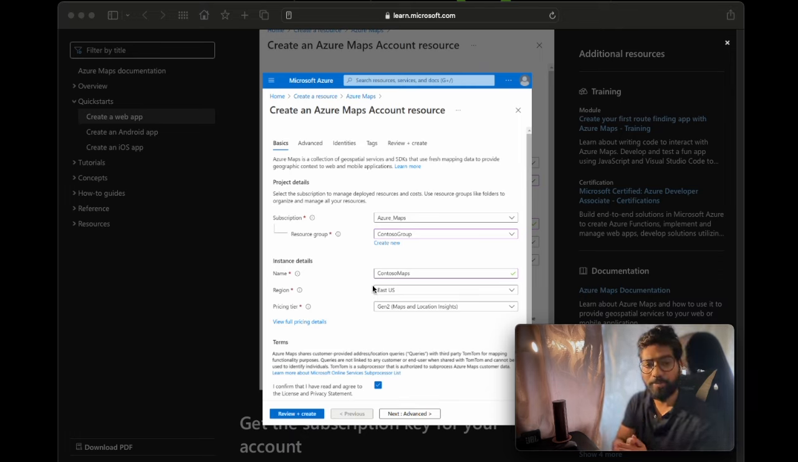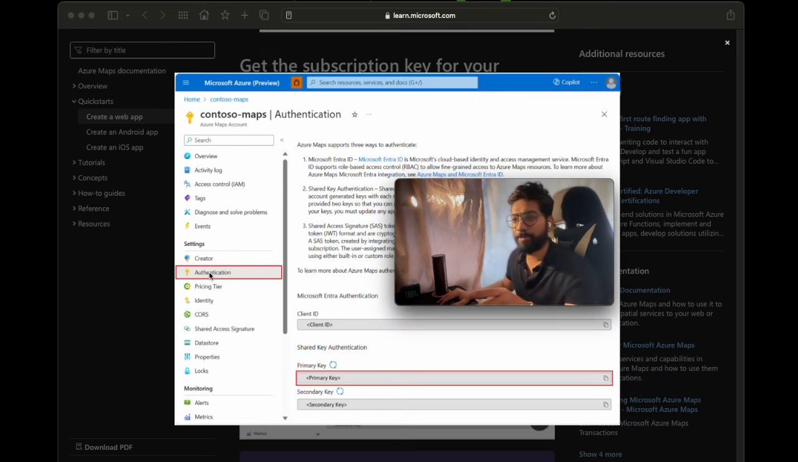Once you create your account, it's time to get that key. You have to come down to this authentication tab. Inside that tab, you will find the primary key. This is the subscription key that we are going to use across our application to use the Azure Maps APIs.